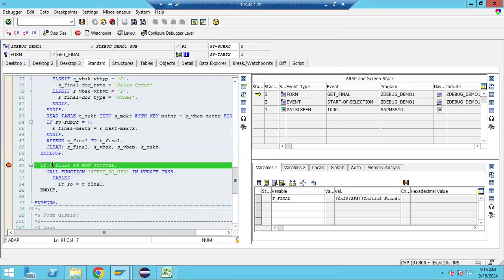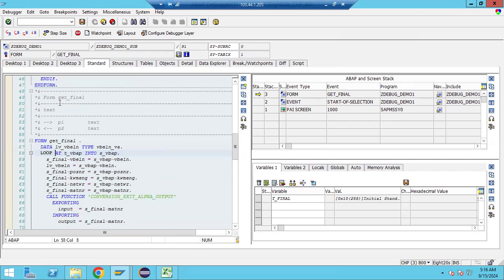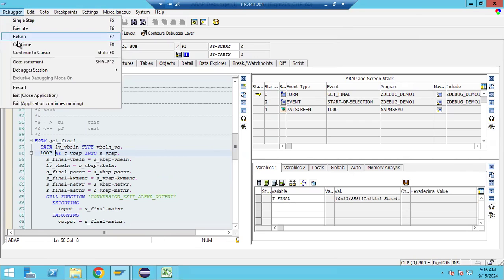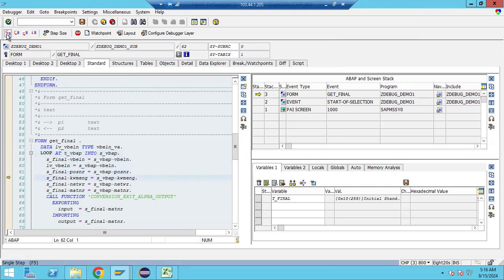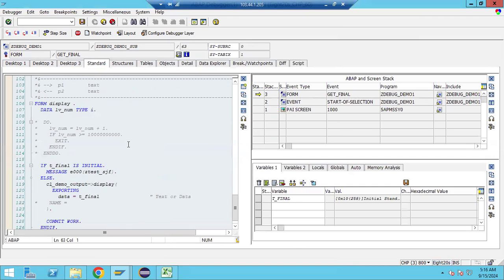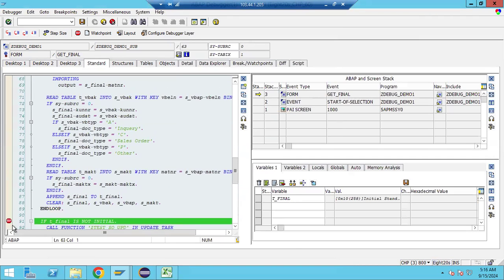So once again, I want to fill this table. How to go? We need to go to the loop statement and use the go to statement here. And the cursor came to the 58th line. Now I want to execute one by one, line by line here. I want to execute all the lines. I already kept a breakpoint outside of the loop.